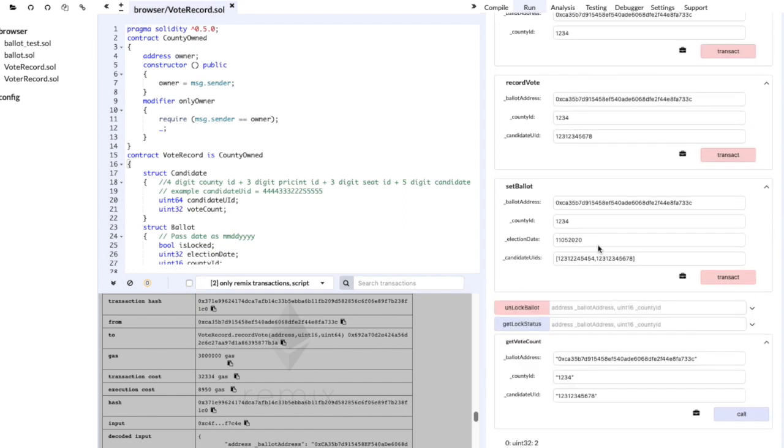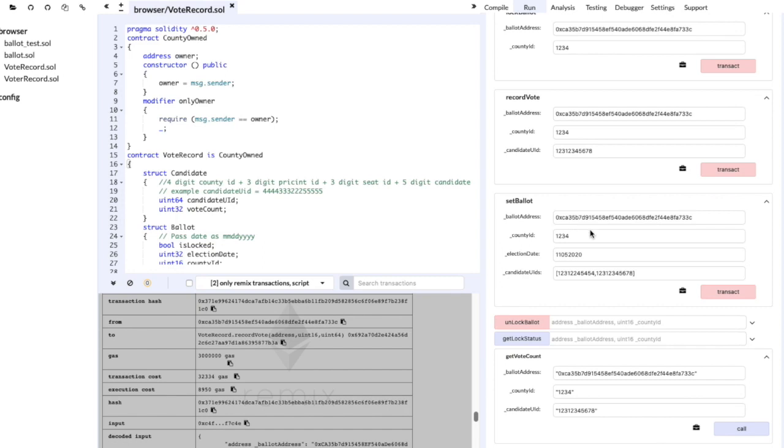So I have already set up the ballot using the set ballot method. And when we transact, we have passed two candidate IDs. In this smart contract, to reduce the amount of data we are saving on blockchain, because that makes it sluggish, what we have done is that candidate ID is a combination of three digits of precinct ID, digits of seat ID, and then 5 digits of candidate ID. This way, any vote recorded for a particular candidate is stored just by these numbers, with the candidate unique ID.